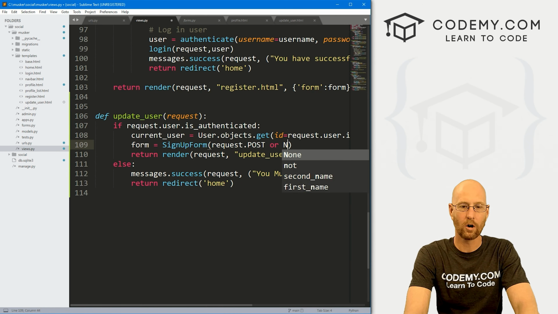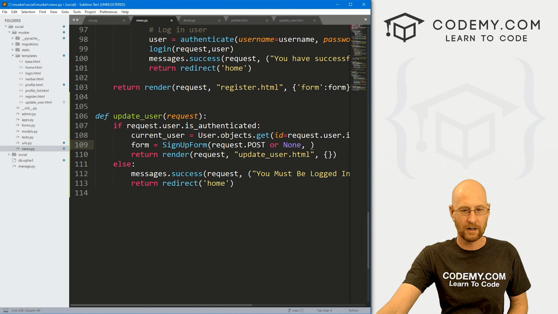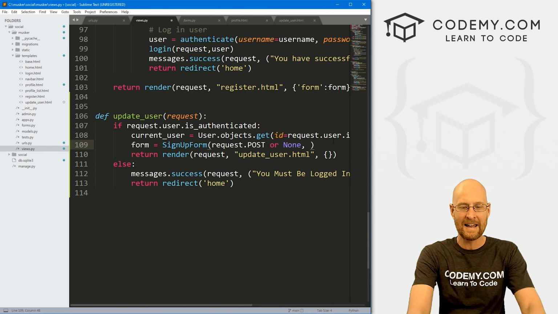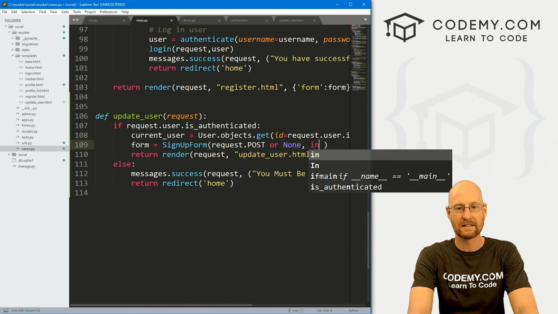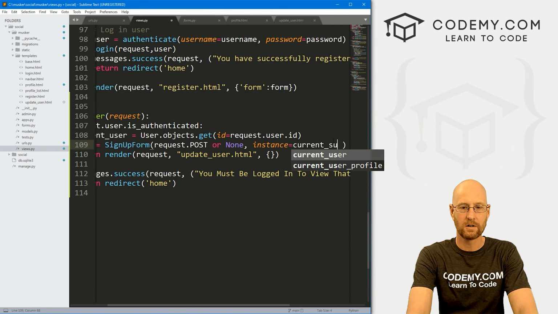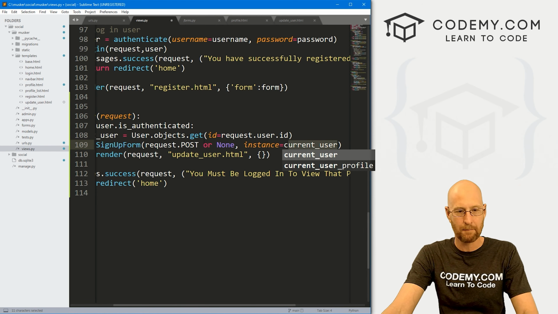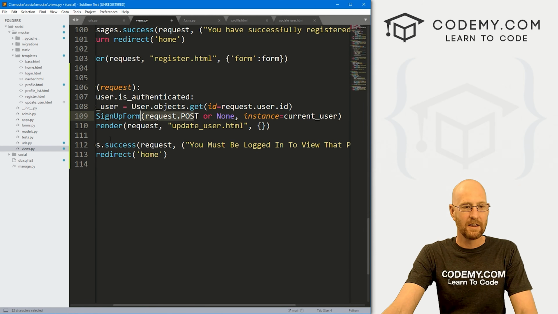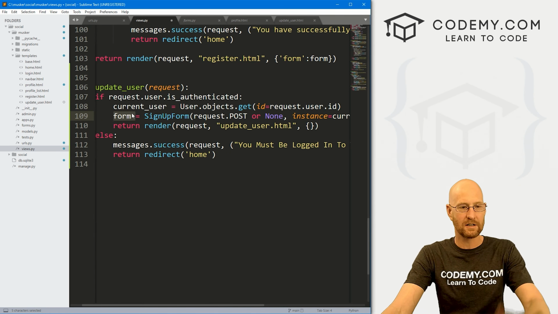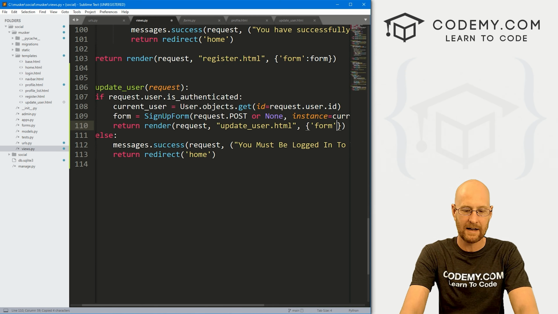So we could do that by calling request.post or none, right? So they're either going to the page or they're posting the page. If they're going to the page, we just want to show the page. If they're posting the page, we want to do something else. But here is where we can pass in the instance of our current_user, right? So that will take all of the current user's information, their registration information, and pass it into this form that we can then put on the page. So let's do that. Let's grab this form, come down here, and just pass it into the page.